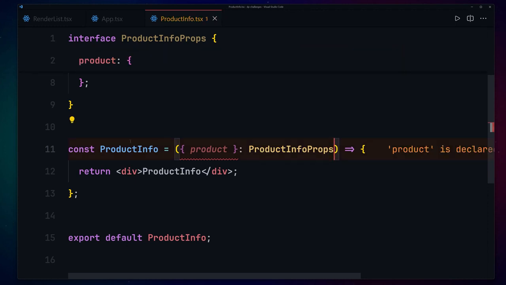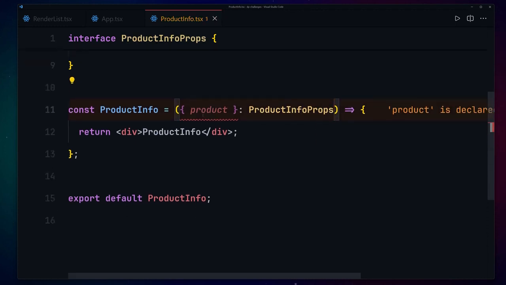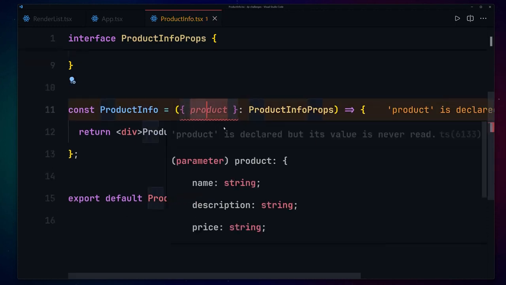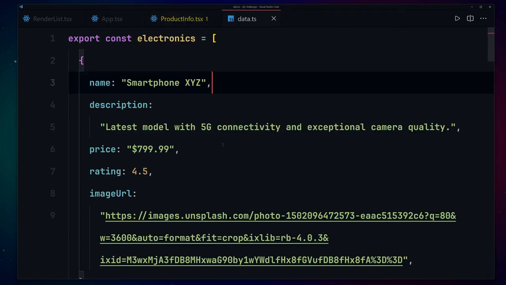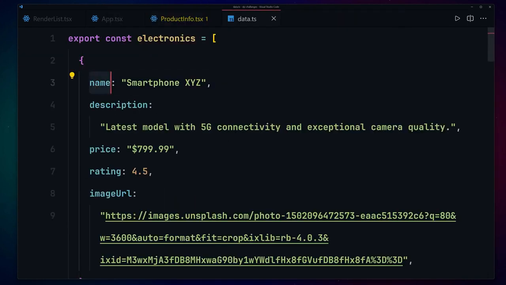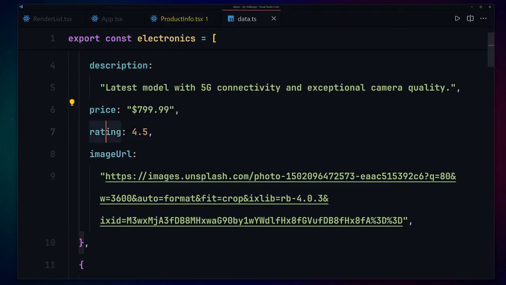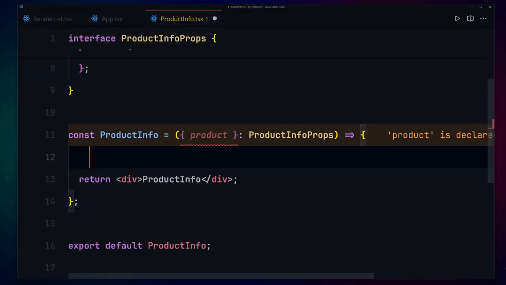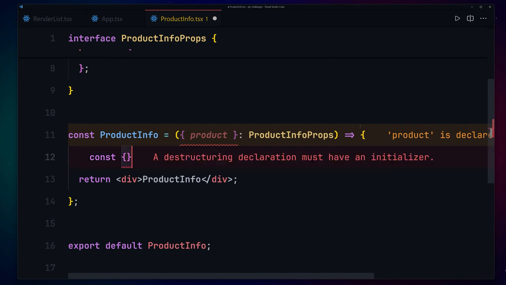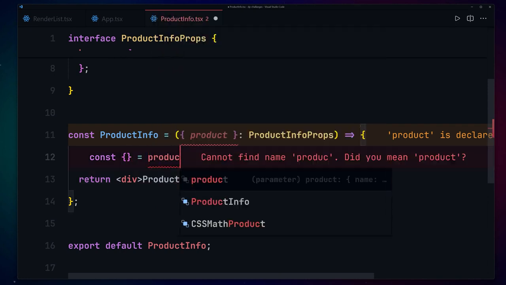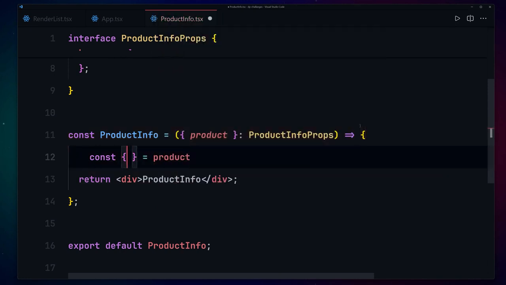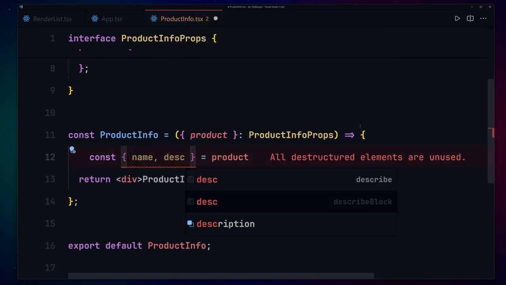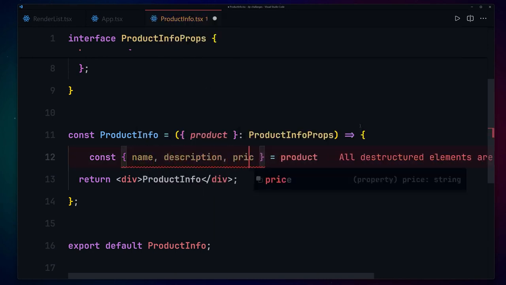Let's save our file, and now we are going to be destructuring a lot of things from these products. Let me go to my data.ts. We would need to destructure the name, the description, price, rating, and also the image URL. So now let's do that. I'm going to go here, and let's destructure a lot of things from the products. And now here what do we have to do? We have to first of all destructure the name, then the description, and also the price, the rating, and the image URL.